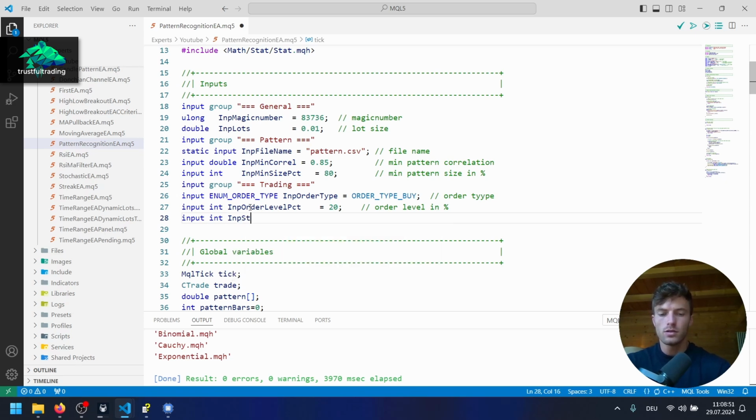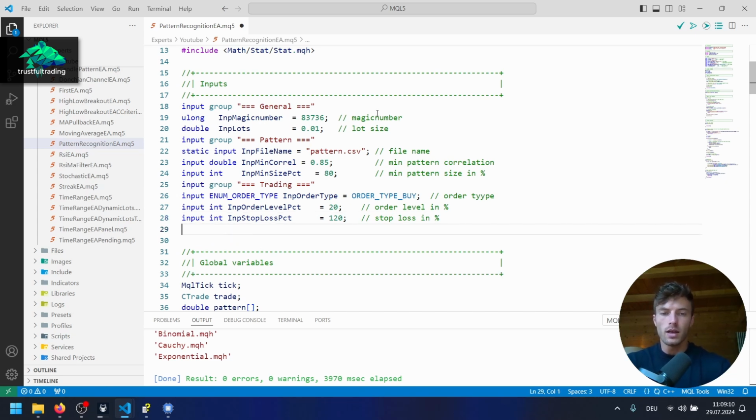Next input for the stop loss, also in percent of the pattern size. So input stop loss percent. This can be maybe, I don't know, 120% of the pattern size. So stop loss in percent, and the same for the take profit. Take profit in percent, and let's set this to a default value of, I don't know, 200. Maybe change the stop loss to 70. And here the comment, take profit in percent.